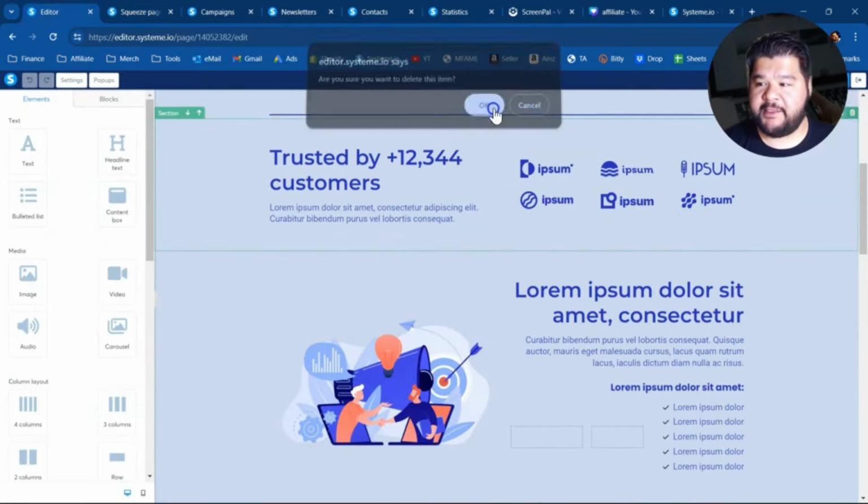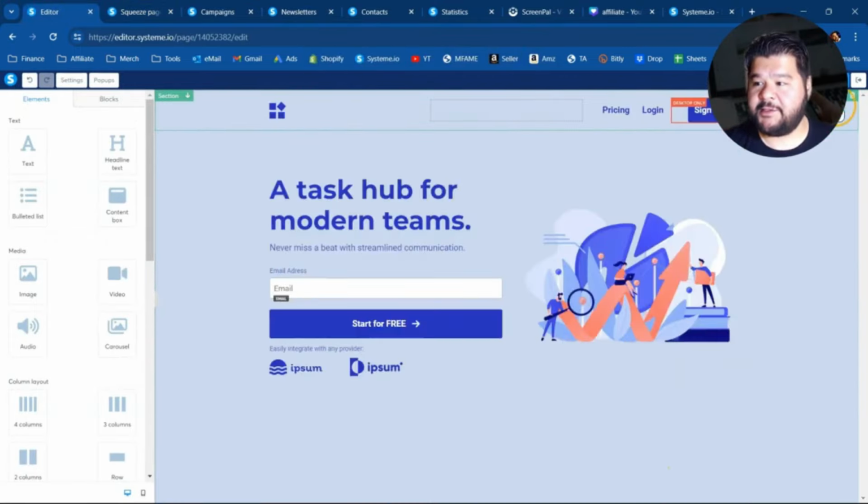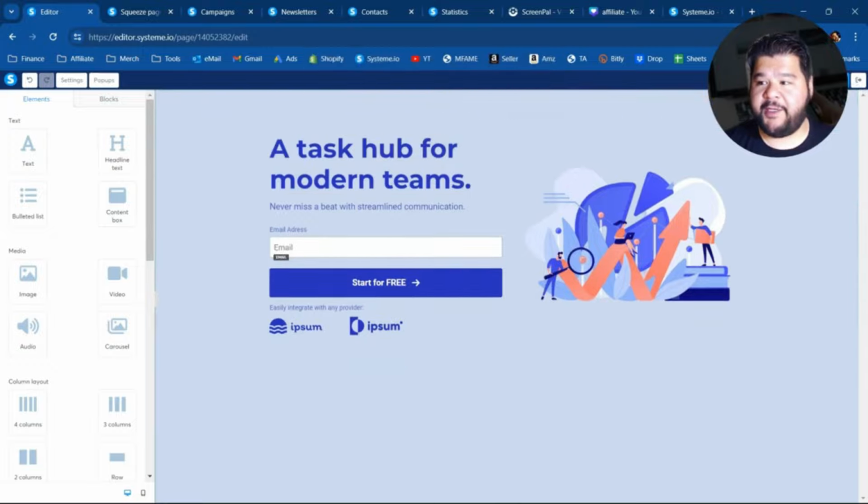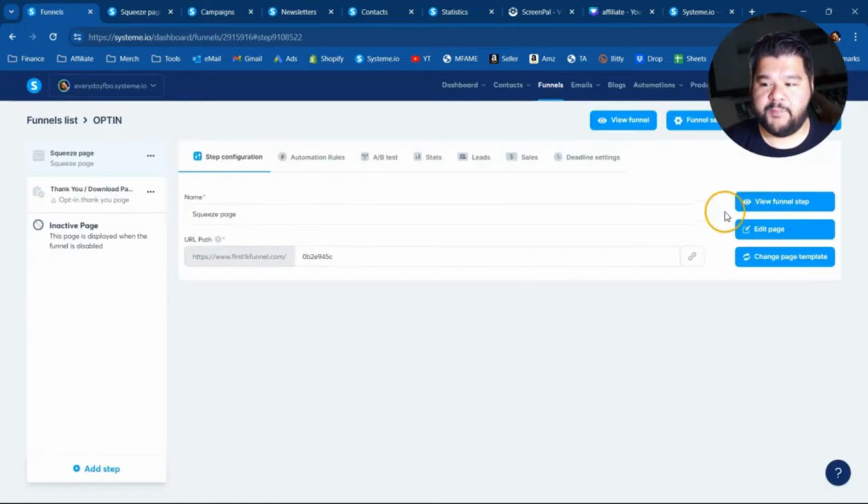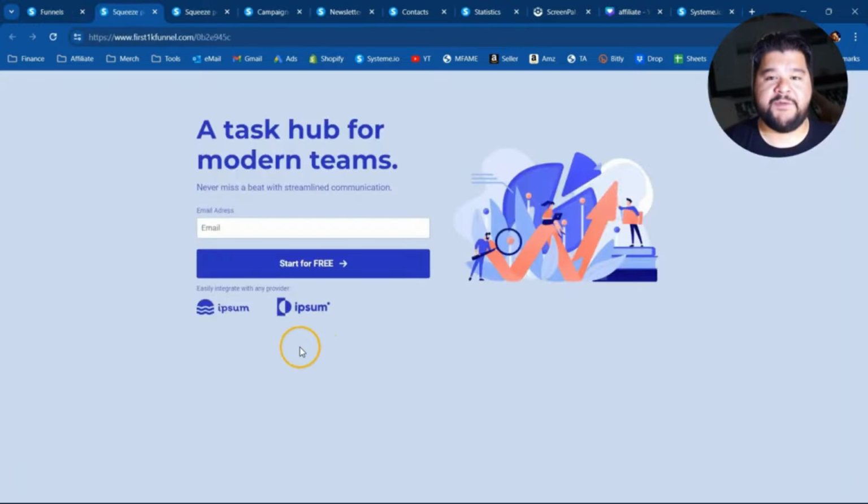So if we want, we can just delete these entire sections. This section right here, the simple opt-in page right there. We'll save that. This is just for example purposes only. Of course, you would want to go through here and edit it further. But now let's see what it's looking like. There we go. Simple opt-in page.